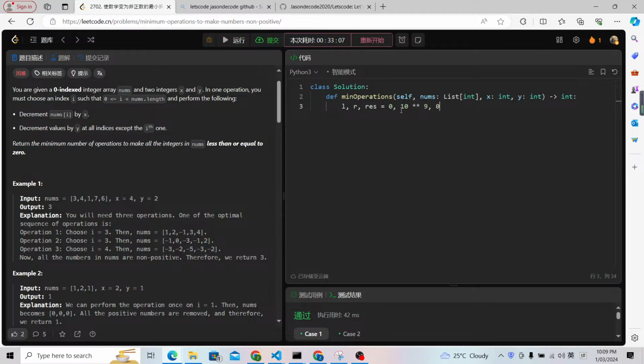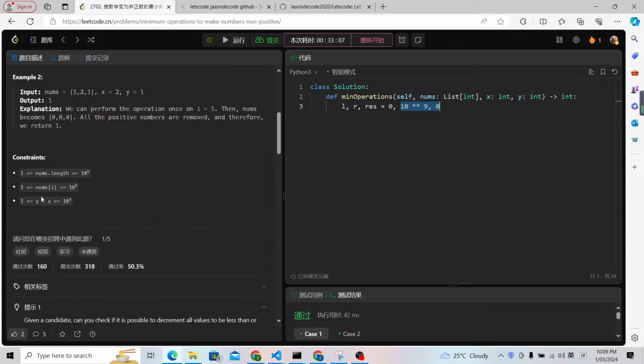And the result would be 0. Why does R equal 10 to the power of 9? This is according to the constraints, because nums[i] is in the range of 10 to the power of 9, and y and x are also in the range. If we choose the minimum value of x minus y, because x is always more than y, the minimum value of x minus y is 1. But nums[i] can be 10 to the power of 9.